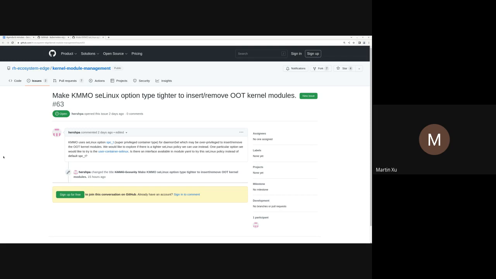So it's specific to our case, the KMMO case. Even if we need to assign the daemon set the privilege or permission to insmod and rmmod the kernel module, that doesn't mean that it can do everything. So we should first find an existing policy, something already predefined in Linux, that can restrict the user's permission to access the host from the container. That's the first thing.